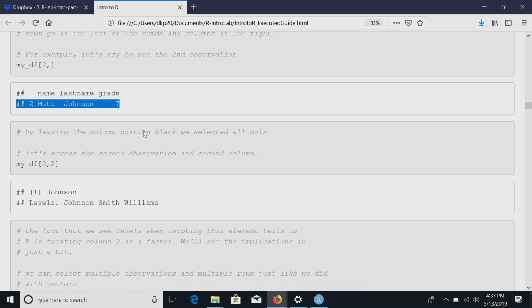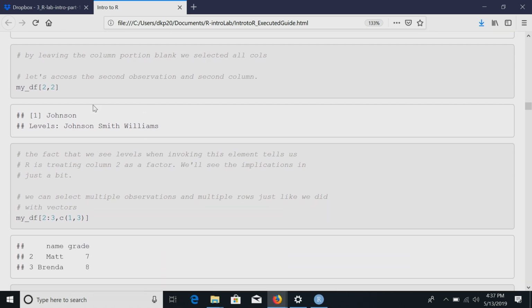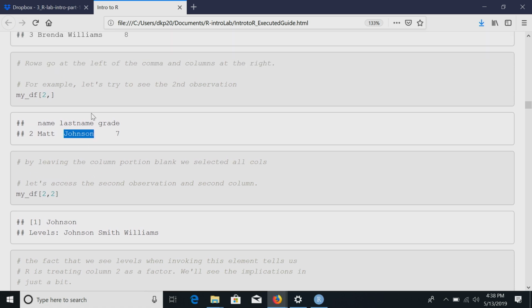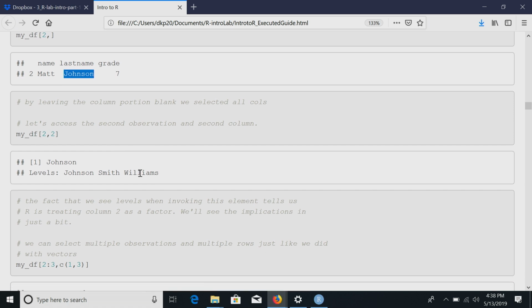And now, using the same principle, we can tell R, tell me what is in the second row and in the second column. Because rows go at the left of the comma, we ask for the second row, and columns go at the right of the comma, so we ask for the second column. Then we see what is in the second row, second column: Johnson. Now, very interesting, it is telling me levels: Johnson, Smith, Williams.